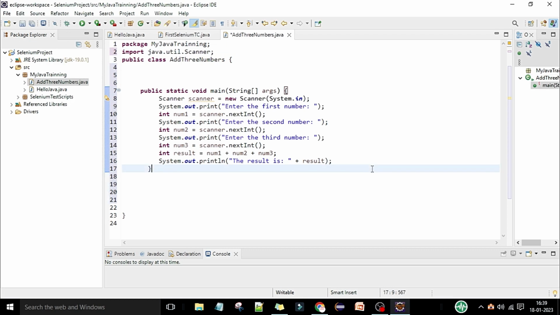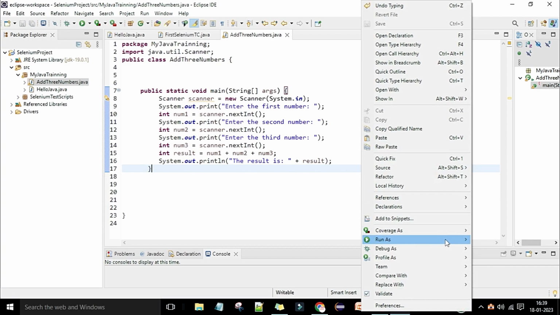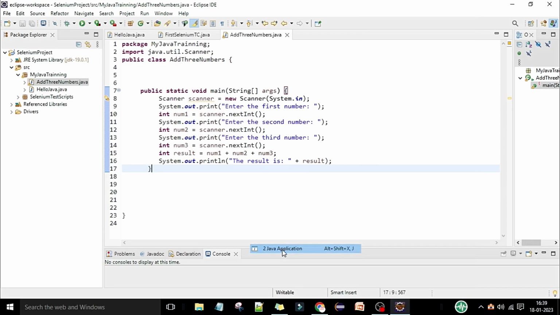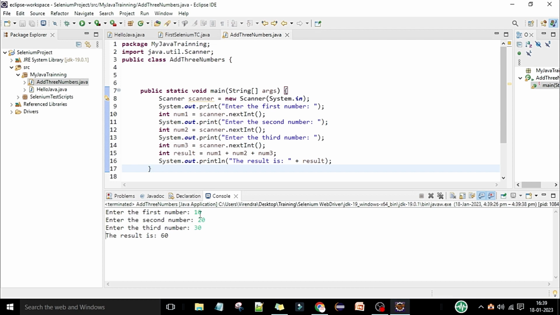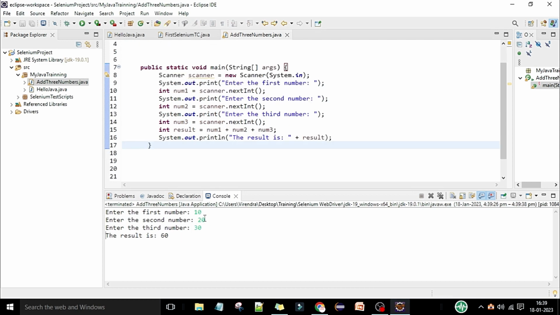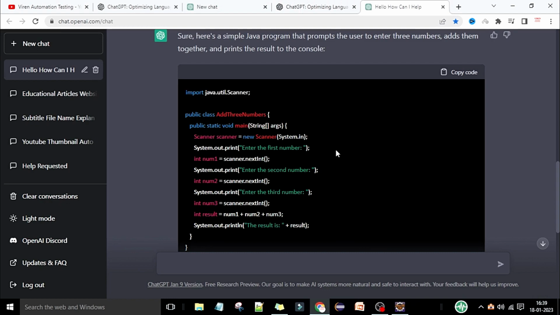Now let's run. So how can we run it in Eclipse? Right click, Run As, Java Application. It is asking to enter the first number, so I'm providing 10. Enter the second number, 20, 30. Now wow, the result is 60. Okay, it added the three numbers, so that means the output is correct. Now here it is also explaining what we have done.